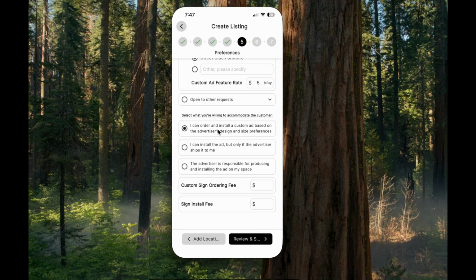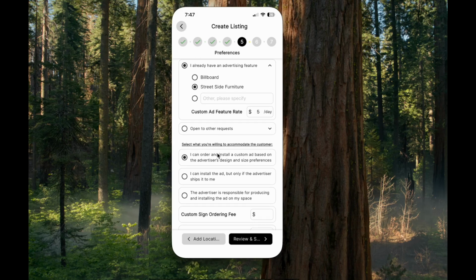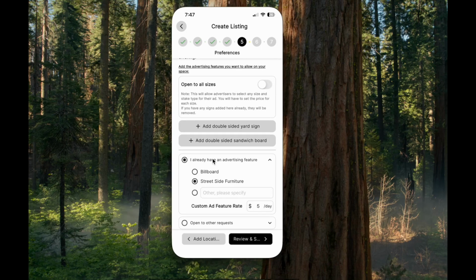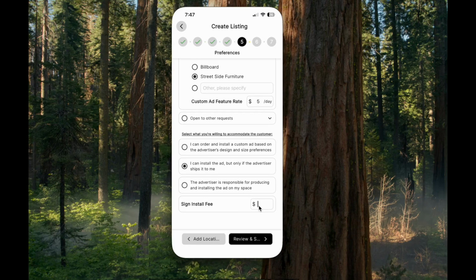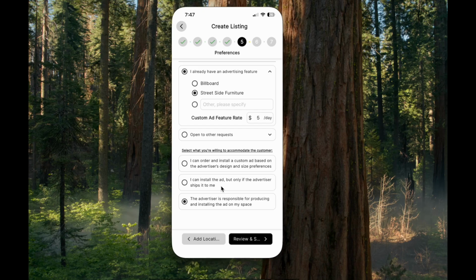So what's important here is that because I already have an advertising feature, I have to order and install a custom ad based on the advertiser's design and size preferences. They cannot come to me and install it themselves. Okay? But hey, now if I'm letting people put their yard sign in my space, I'm okay with you sending me the advertisement and I install it. But it's going to cost you, right? Or I'm willing to allow the advertiser to be responsible for producing and installing the ad on my space.